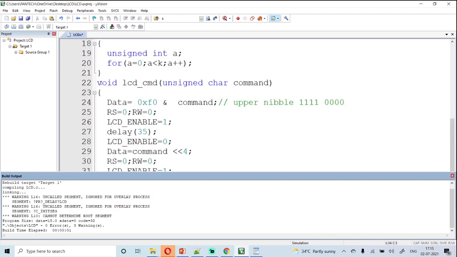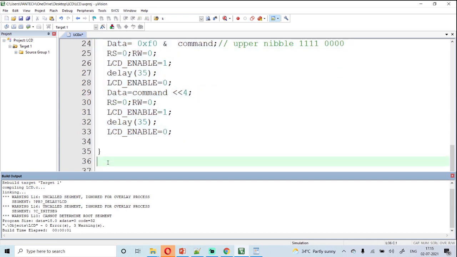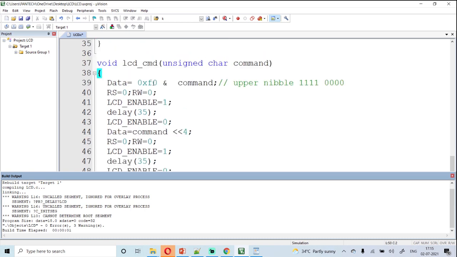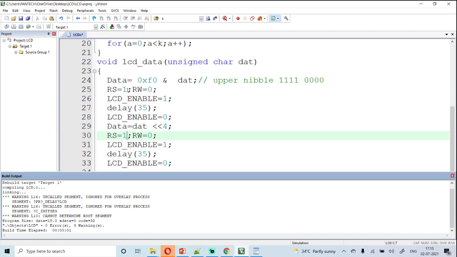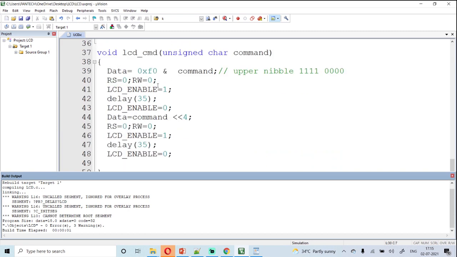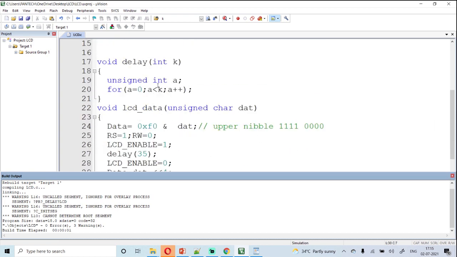This is for command. I just copy this one and again paste it for data. LCD underscore data. So I mention this is data. It should be 1 here. Since it is data, it should be 1. The rest is the same. LCD underscore data, command, and this is data.